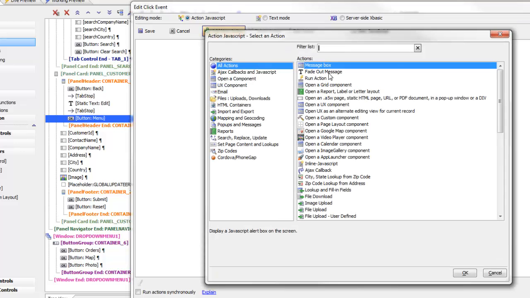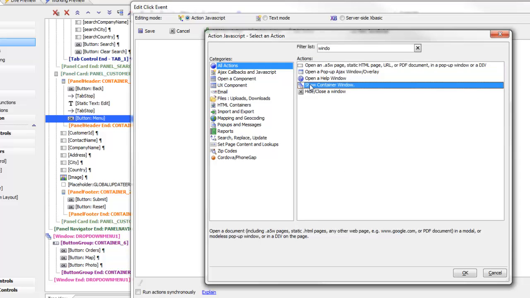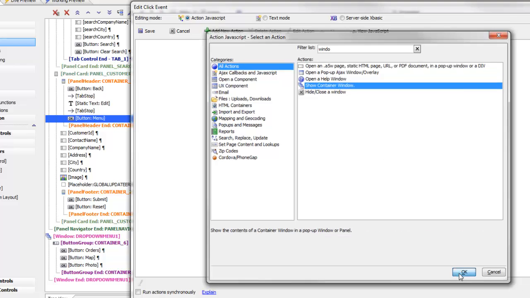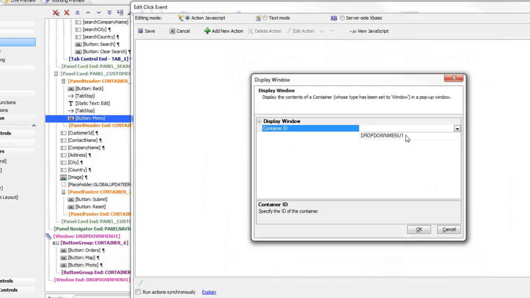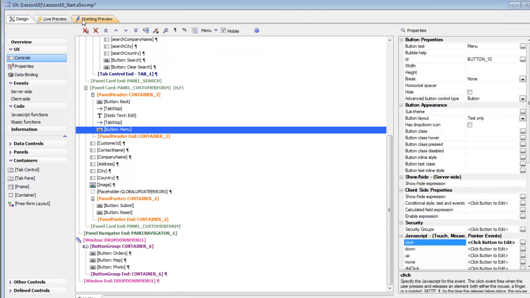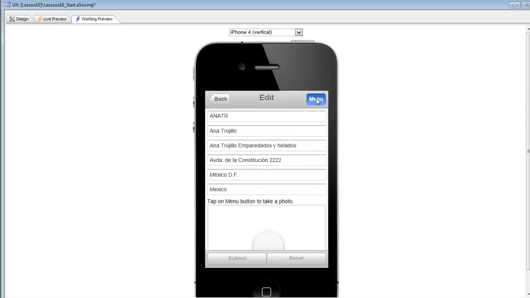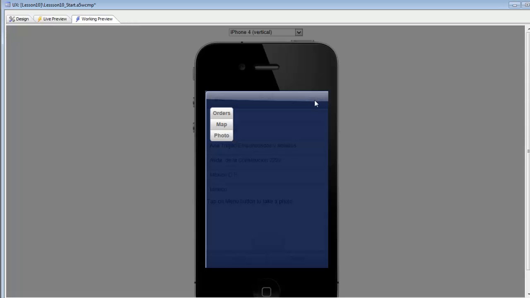then add a new action, and then just type in window in the filter, and you'll see there's an action called show container window. Let's click OK and then choose drop down menu, then click OK. Save this and now quickly go over to working preview to see how our button is going to work. So when we click the button we do get a window, but it doesn't look very good at this point. So let's pause now and pick this up in the next video.